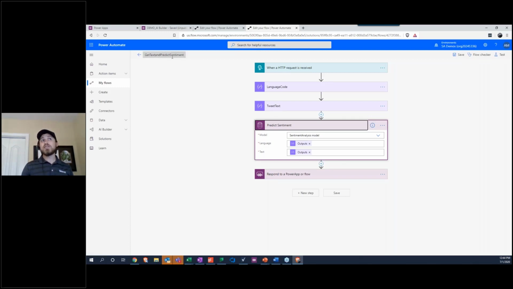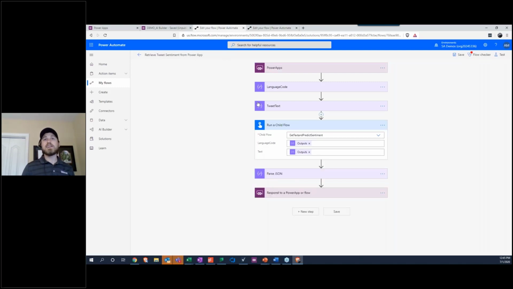I could call this get text and predict sentiment in order to basically feed it a piece of text, say what language it is, and get a prediction on sentiment. And so I could reuse this multiple times throughout multiple different flows. So it responds and says whether it's positive or negative, back into our first flow here.